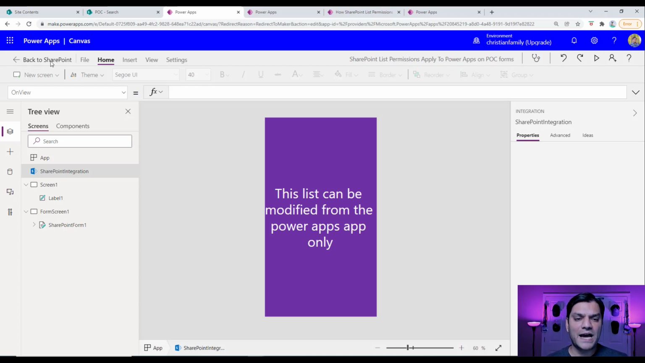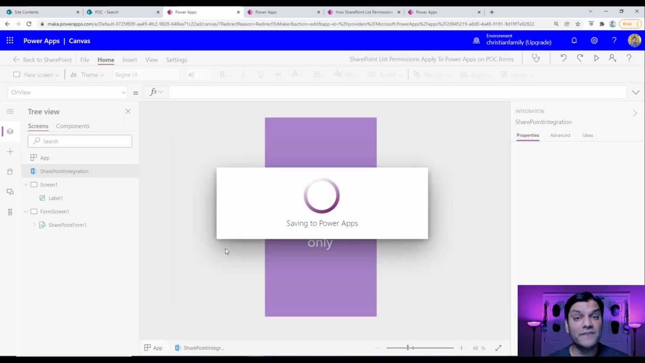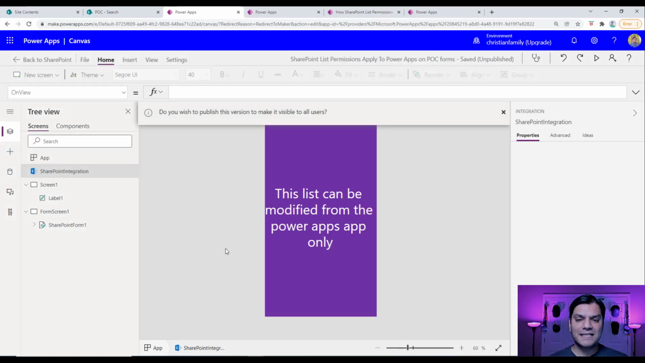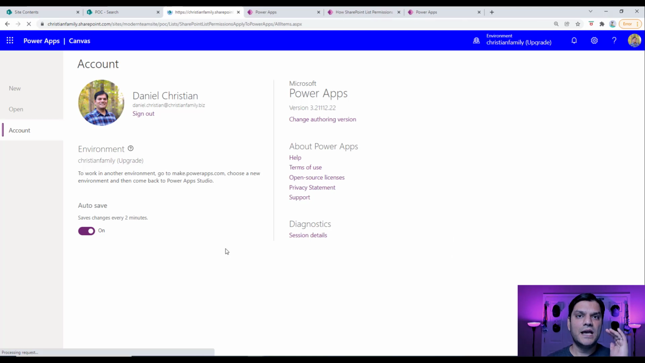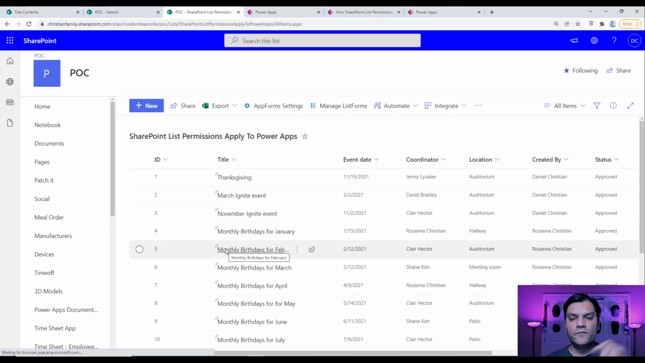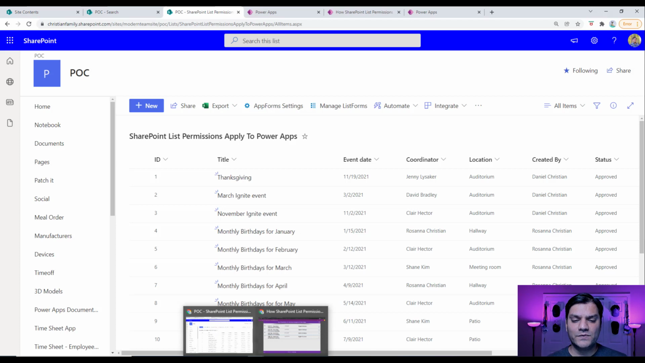So now I'll go back to SharePoint. I'll say yes, save and publish it. It'll now make this form that we've created the default form for your list. So watch this now. Same scenario: we've done as much work, but somehow somebody was able to find this SharePoint list. We'll take an example as well.